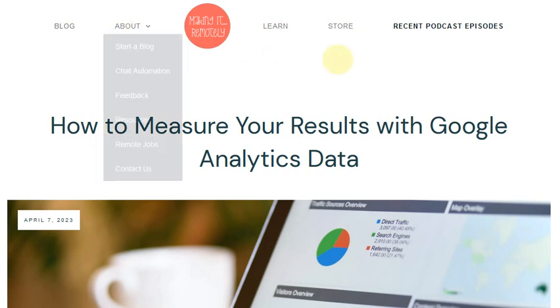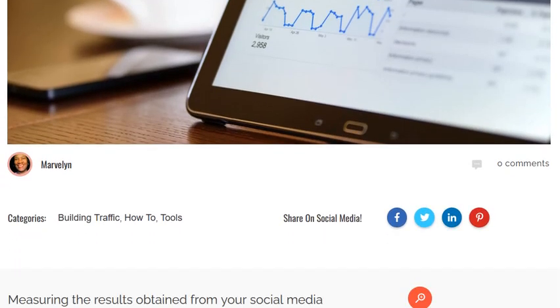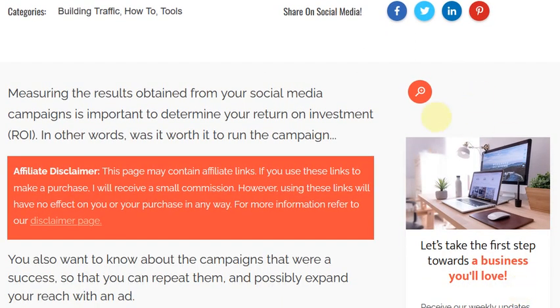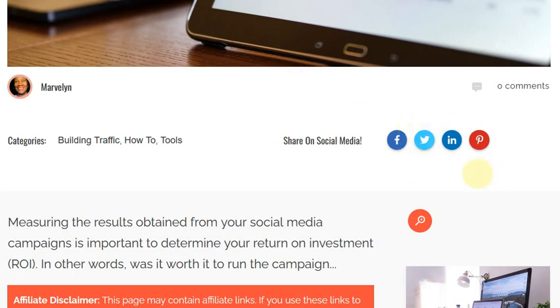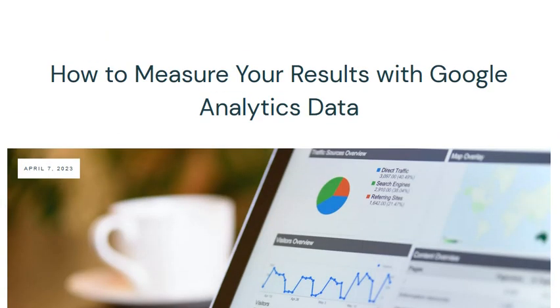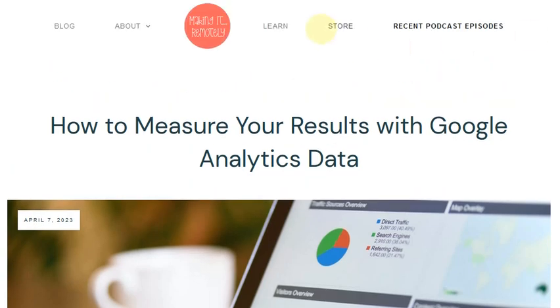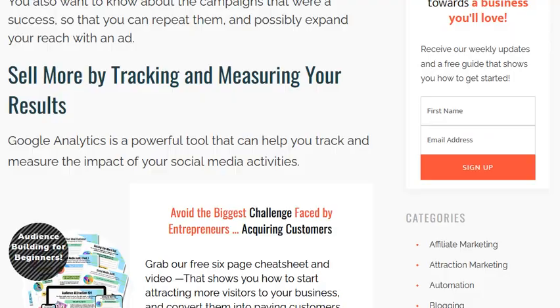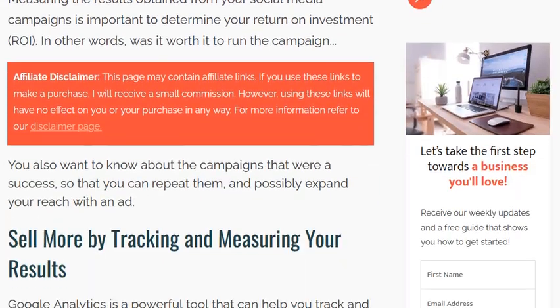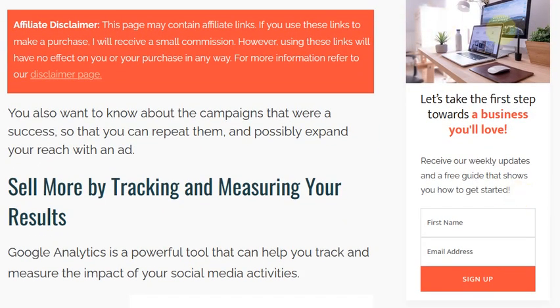And so when someone lands on your blog post, there's a lot of busyness going on. You might have side navigation, you may have social share buttons, you may have navigation across the top like this. There may be navigation on the bottom. You may have your blog post itself. Now, this is a lead generation form right here. This is in the sidebar. So this would be a sidebar lead generation form.